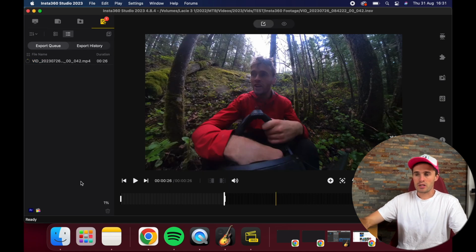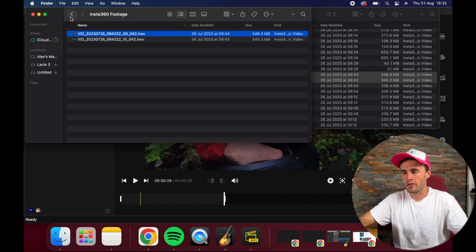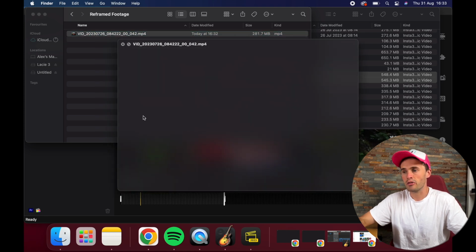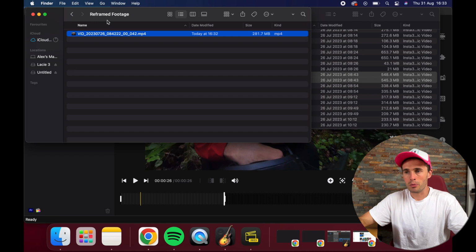Insta360 Studio will do its thing. If we navigate to our reframed footage folder, you'll see our video is in there, ready to be used.